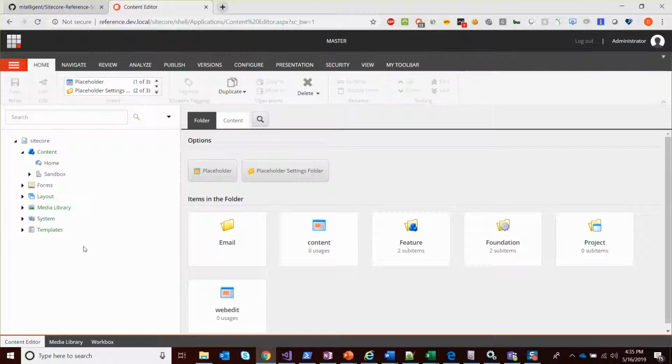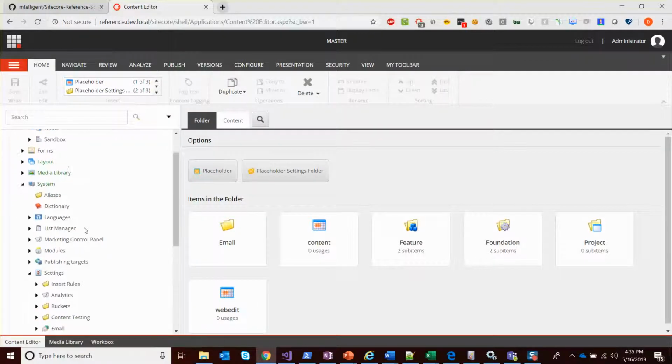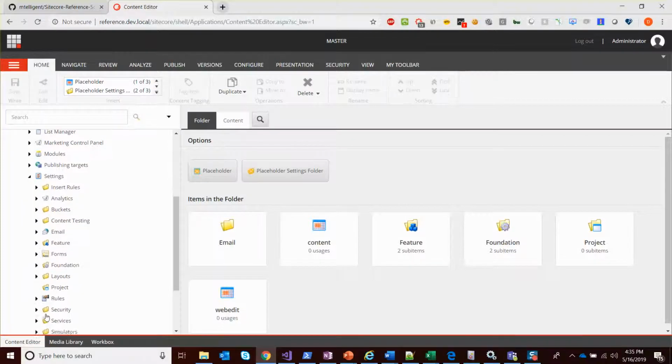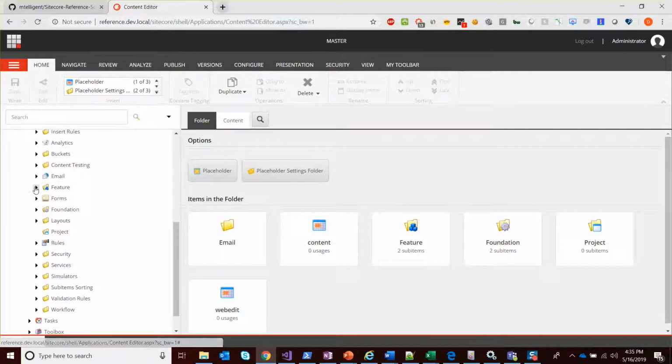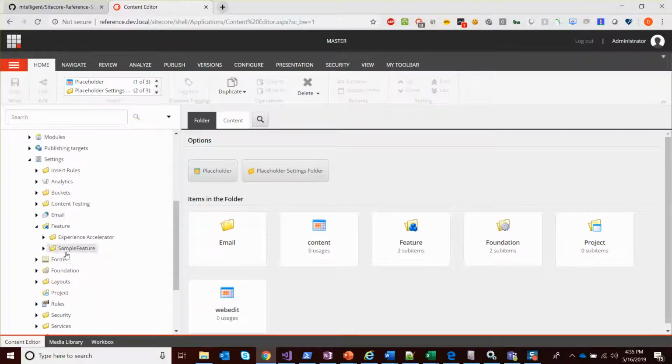Instead of having to create this content tree automatically or manually, SXA actually has a quick and easy way to create them everywhere you need them. So if you're under System, you go under Settings, you'll see there's a feature folder and a foundation folder. And you can see I've already created a sample feature here, and I'll talk more about how you can use that to bootstrap folders and templates and items into a site and make your feature actually installable.